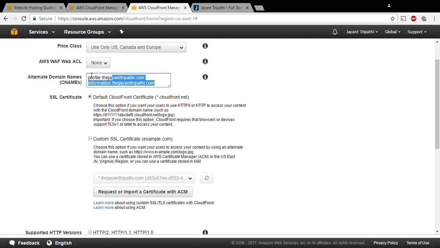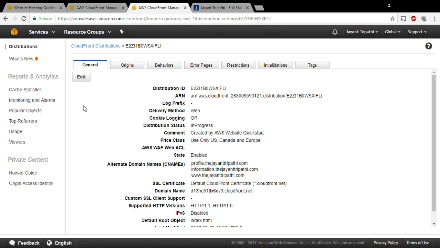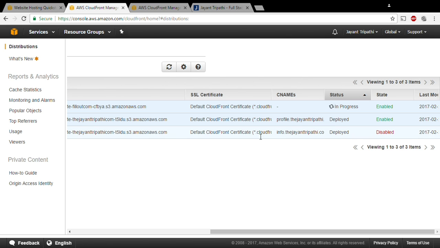If you see, this particular distribution is serving 2 subdomains, profile.mydomain.com and information.mydomain.com, which you can see right here. If you want this one to also serve www.mydomain.com, you can just add that. Once you have added it, let me just check it real quick, and you can save it. So now if a request comes for profile.mydomain.com, information.mydomain.com or www.mydomain.com, all these 3 requests are going to be handled by this particular distribution.